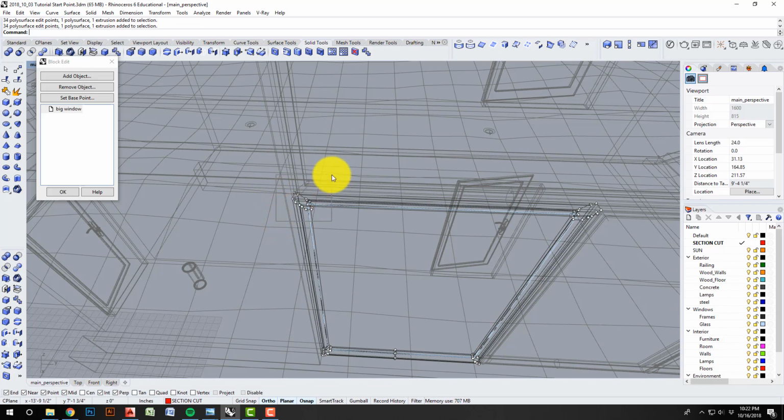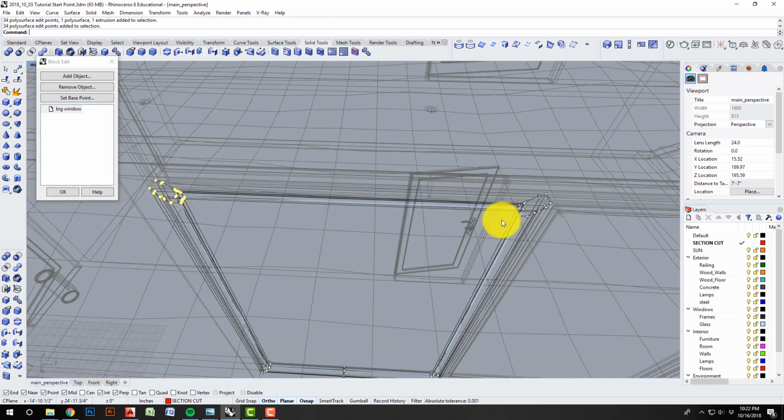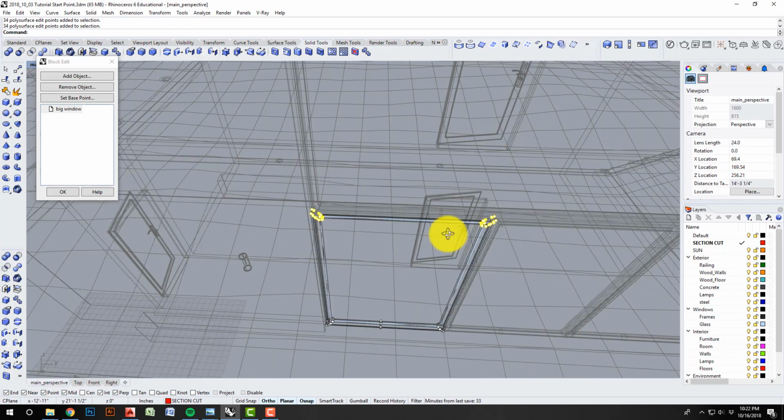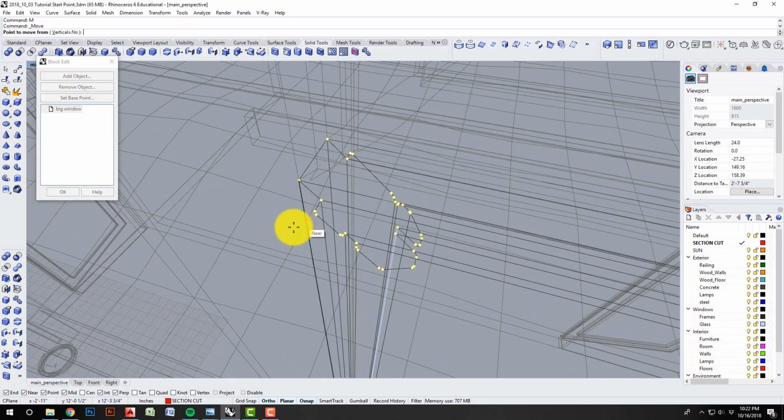Selecting left to right will only select the items that are 100% in the box. So the window frame and the glass isn't 100% in the box, but the points are. So it's a nice, easy way. And I'm going to hold shift and select my other points. And now that I have them, I'm just going to type M for move.